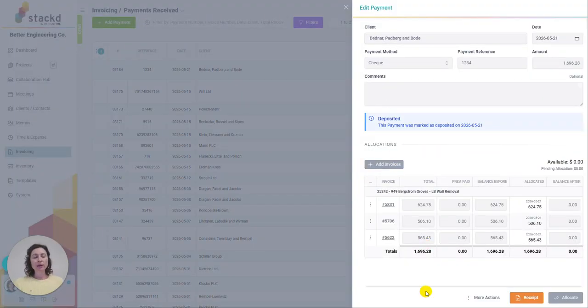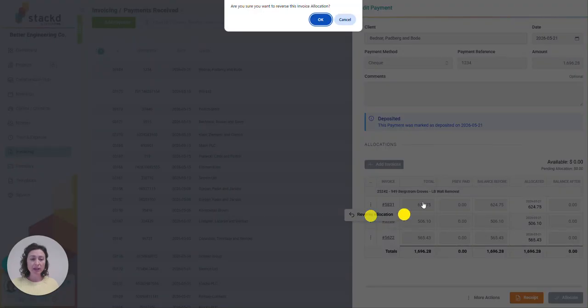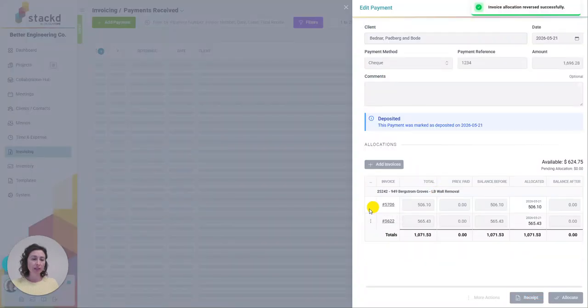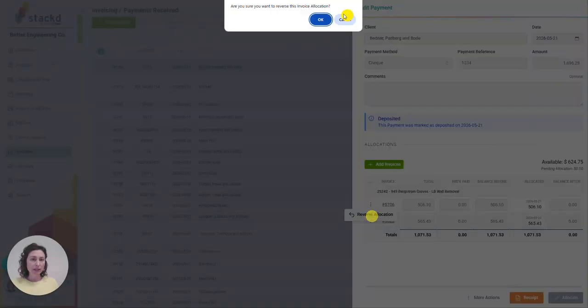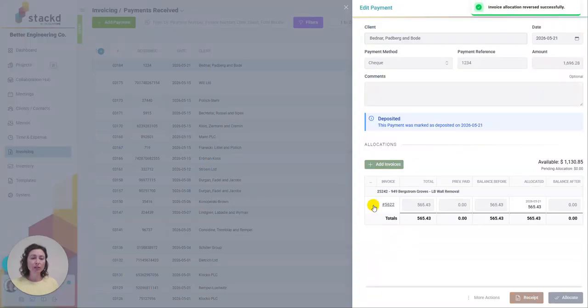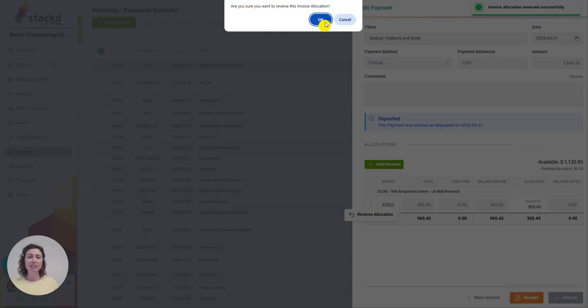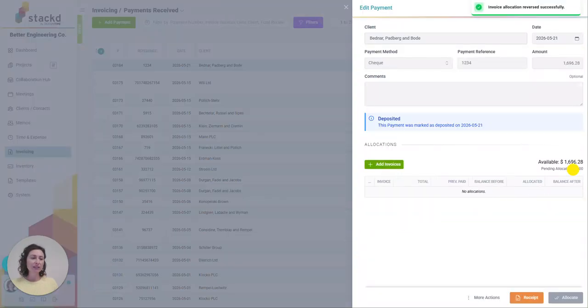Let's say you made an error and you need to reverse an allocation to maybe just one of the invoices. It shouldn't have been applied to that one. You could do that. And you can see it removed that line item and then it's showing you you have an available amount to allocate from that payment that was made. So let's say there was a complete error made here and you should not have recorded any of these allocations. So now it puts it right back into that full available amount to allocate.